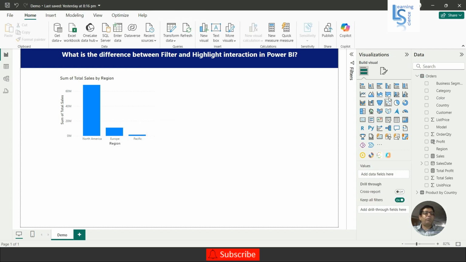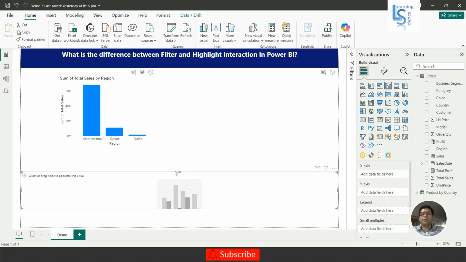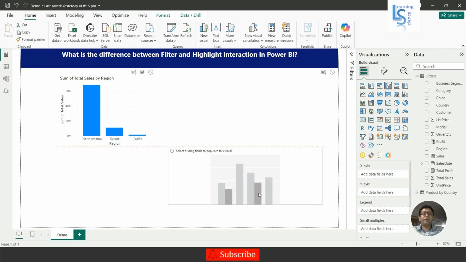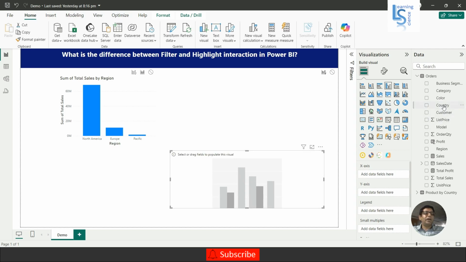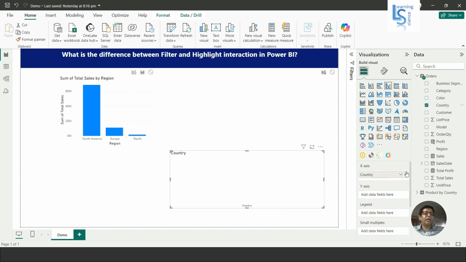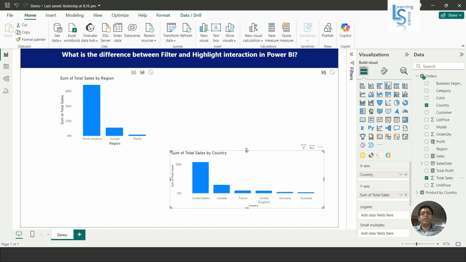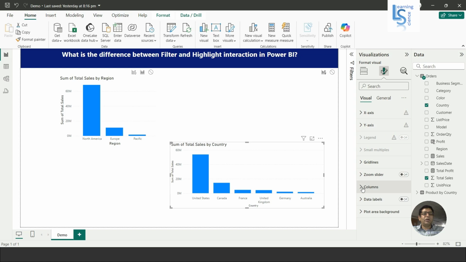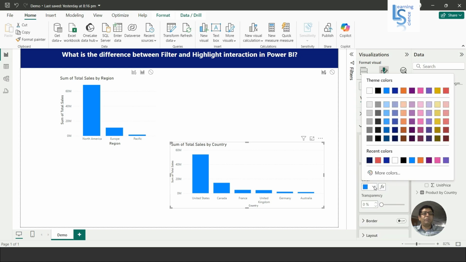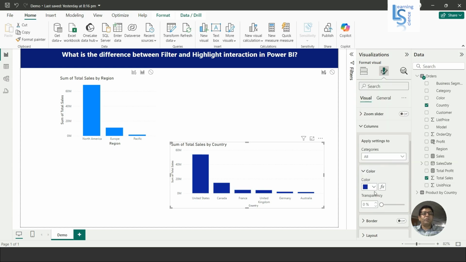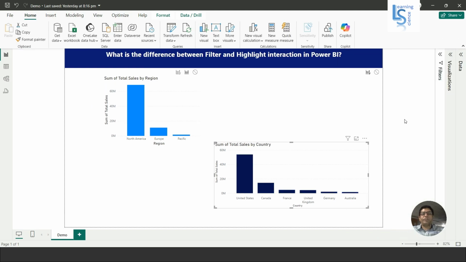Now I will add one more column chart, and I'll adjust the width. And here I will add country on the x-axis and sum of total sales on the y-axis. So as you can see here, now six countries, so sum of total sales by country. And let me change the color of the columns. I'll make it dark blue, more darker. Okay, now let me close this.